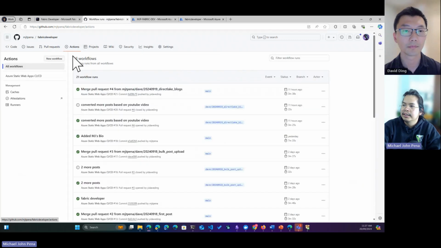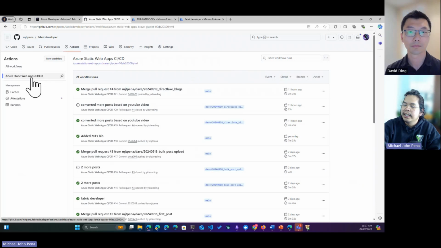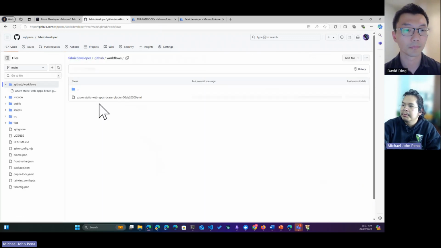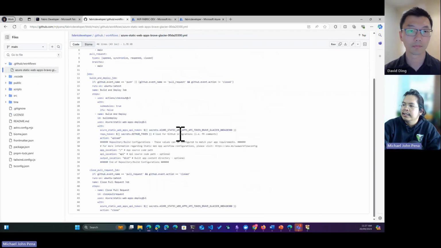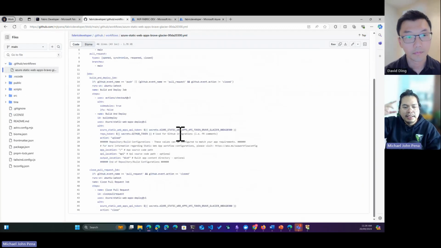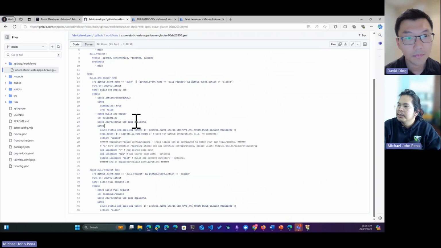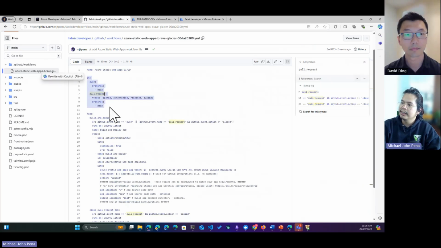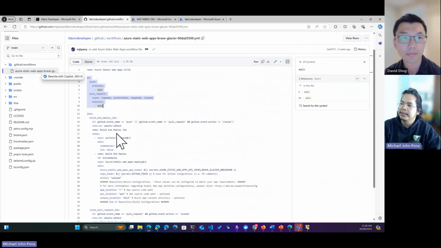So in the GitHub action itself, you have this Azure Static Web App CI/CD in here. If we go into the details, let's go back to the code, GitHub workflows, and click on this YAML file. This is what defines what happens in GitHub Actions. When there is a pull request on the main branch, or a push on the main branch, that is the trigger point. And then this is what happens when this is triggered.